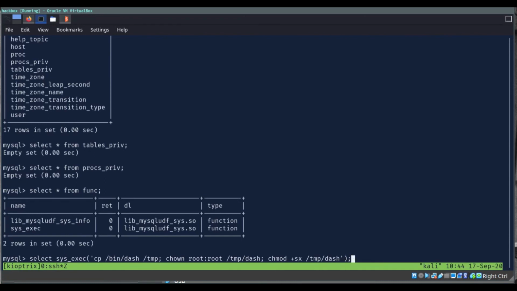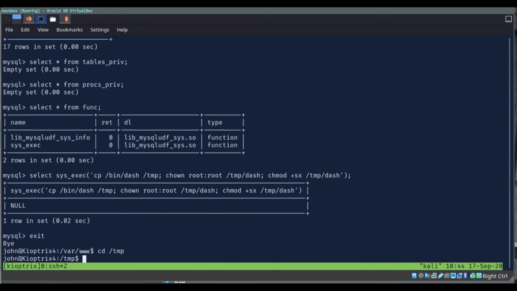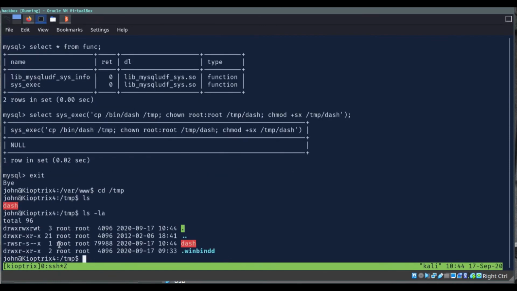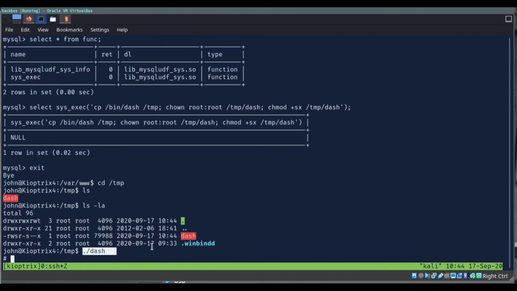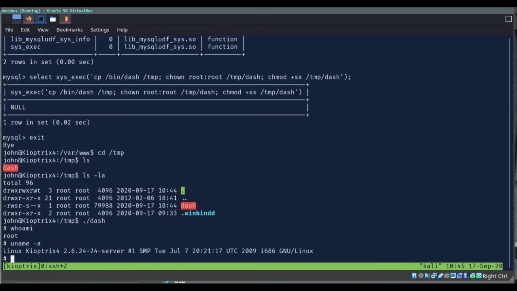I think we have to close that. Yes, let's see, does it work? Let's exit. Let's move to /tmp and see if it's there. So we have dash there, and if we look into the privileges, we can see this is owned and run as root, while other users can access that. Executing dash, what do we get? I am root. Now we can go ahead and spawn a bash shell if you need, but you get the point, right? We basically are root in this particular Kioptrix machine 4.